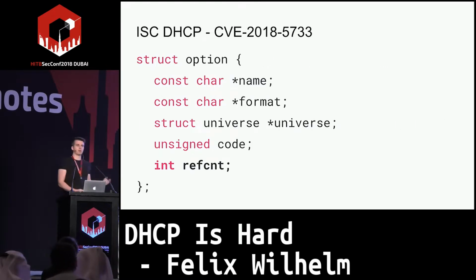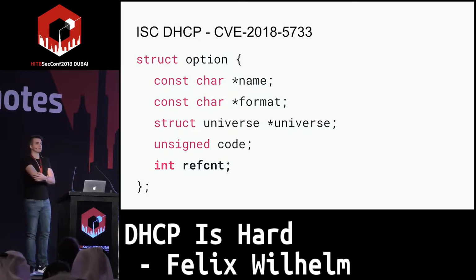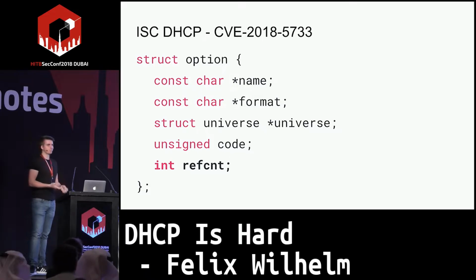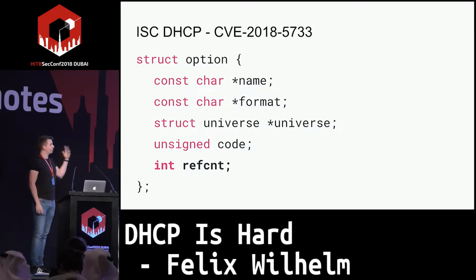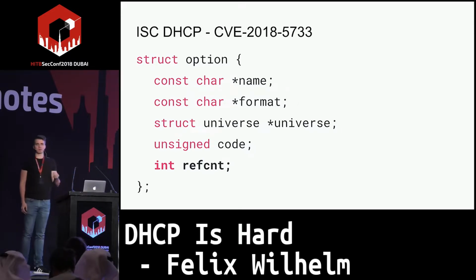So the first bug I discovered in ISC DHCP involves reference counting. For every DHCP option ISC DHCP parses and processes, it has this option structure you can see on the slide. You can ignore most of the fields here. The only thing we are interested in is the ref count at the bottom.